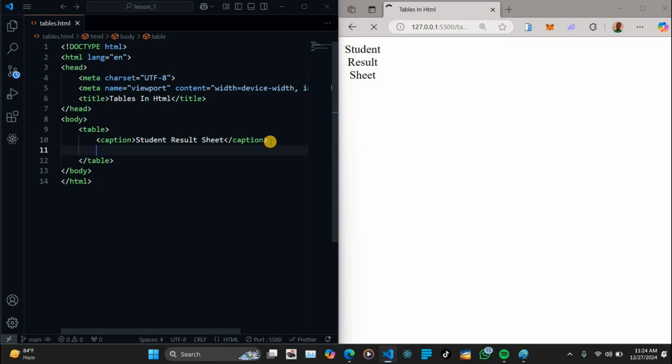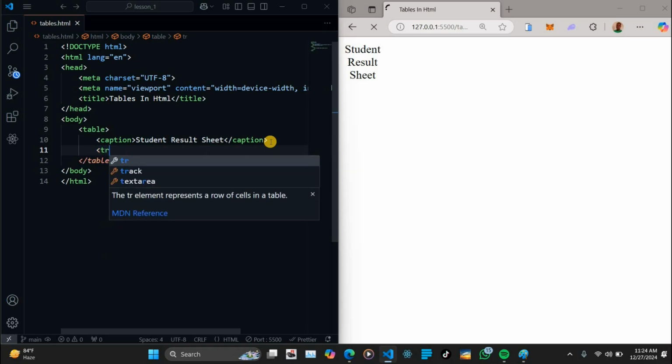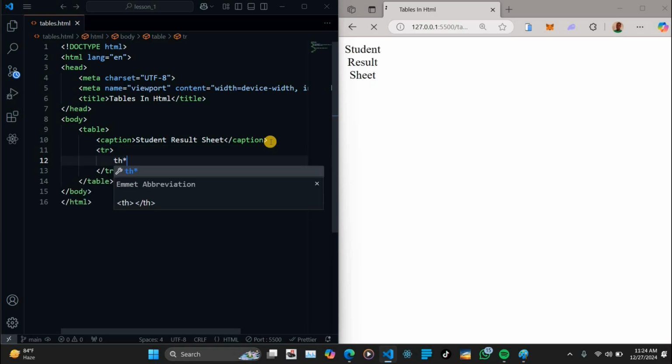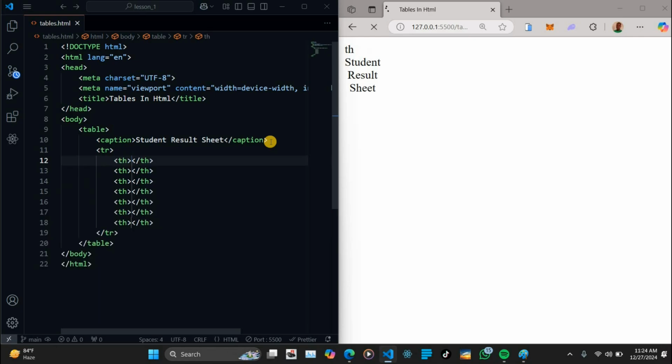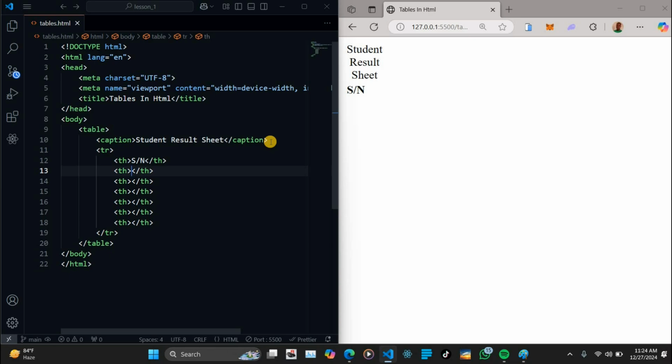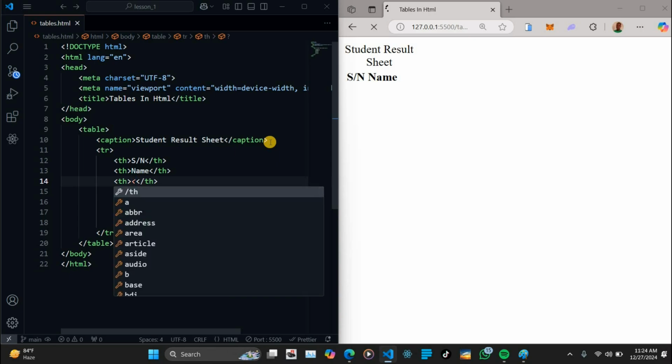Then move over to the next part. We have the heading. To create that, we have to create a row first for the headings. So table row, then we have a TH, which is the table heading. Then over here we have S/N, serial number. Move over, we have name. And we have maths.